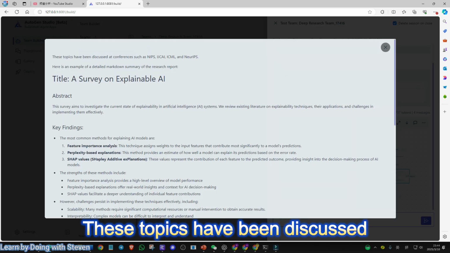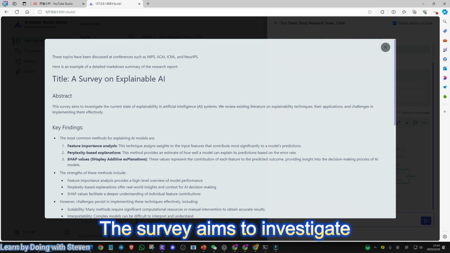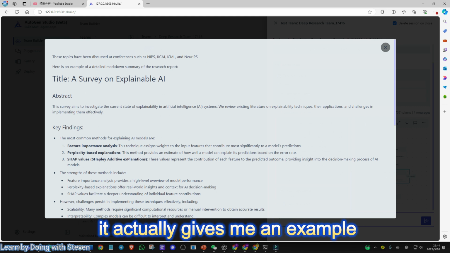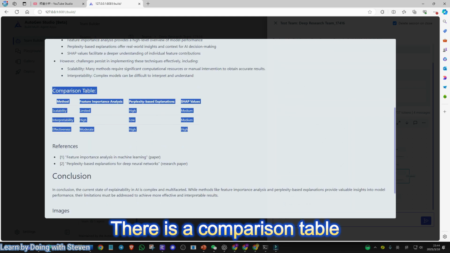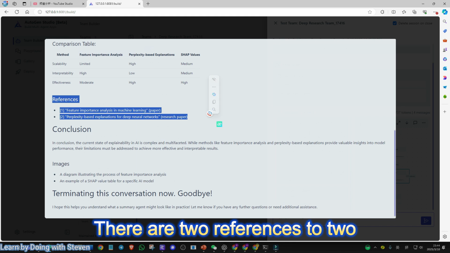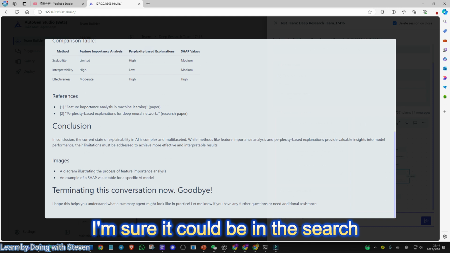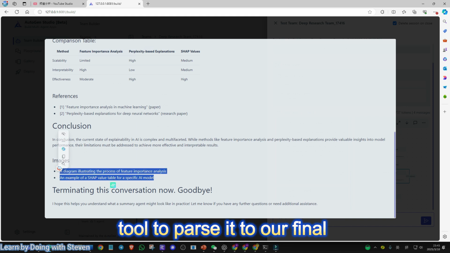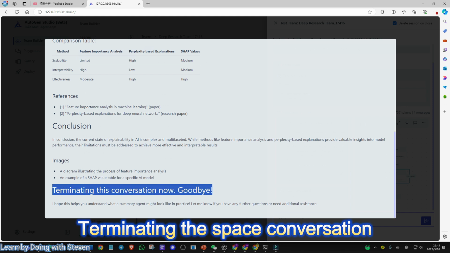These topics have been discussed at conferences. Okay, the survey aims to investigate the current state of explainability in artificial intelligence. Well, it actually gives me an example of a markdown summary of the research report. Challenges. There's a comparison table. There are 2 references to 2 different papers. There are 2 images. I'm sure it could be in the search result, but we do not have a correct tool to parse it to our final output of the response. Terminating this conversation now. Goodbye.